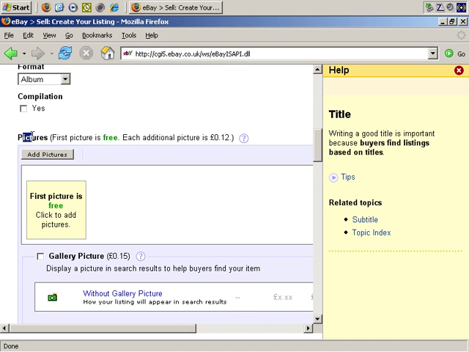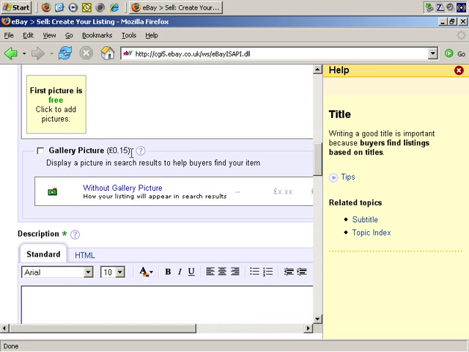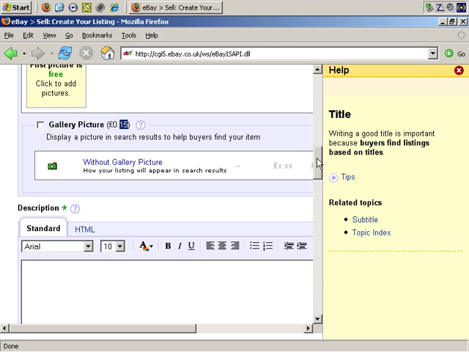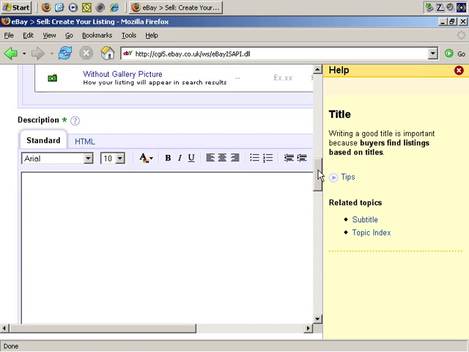First of all, there's an option for adding pictures, and I'll actually show you in a later video how to add pictures without paying any money to eBay. It's perfectly legitimate, you aren't doing anything underhanded, but you don't need to pay anything extra to include pictures. You can use the eBay function if you wish, but you really don't need to. Okay, Gallery Display. Displays a picture in search results to help buyers find your item. And that's 15 pence extra, which at this time is about 30 cents US extra. So you can use a picture with your search results if you wish, but let's choose no.